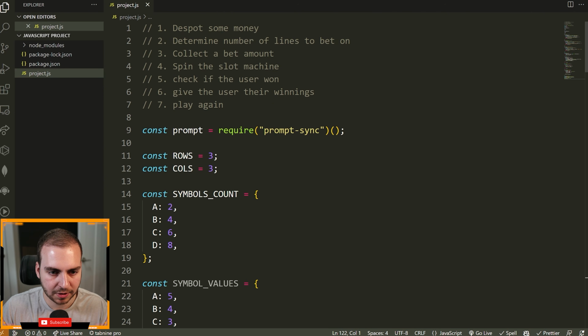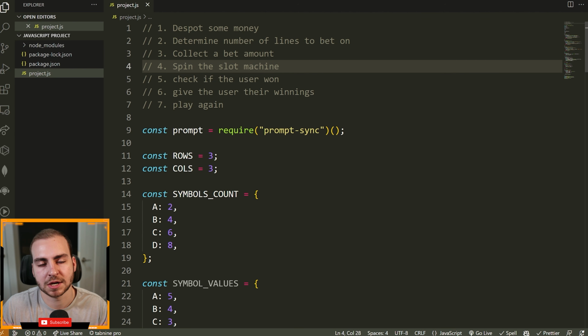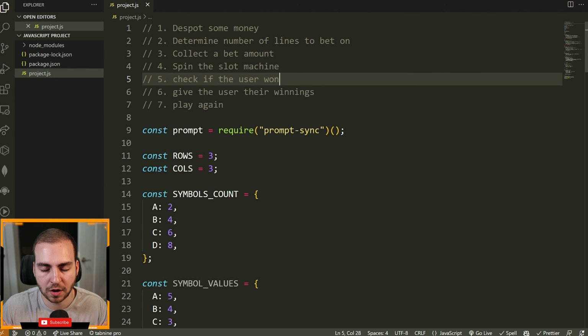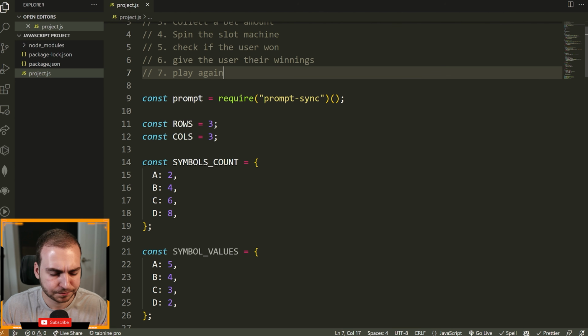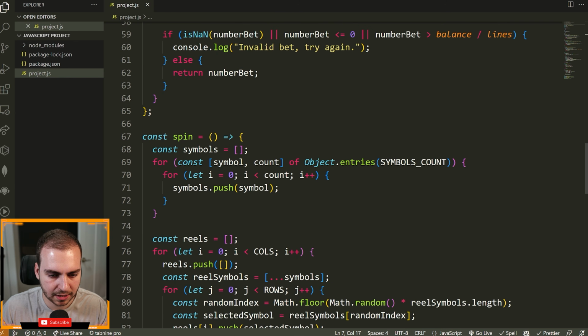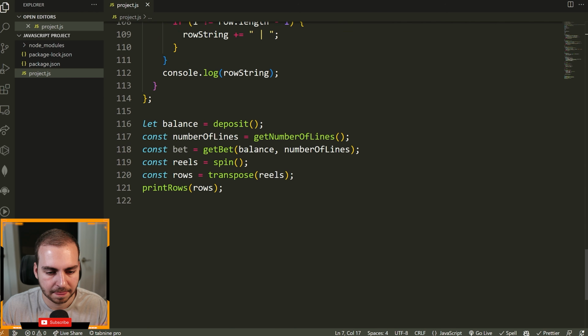Okay, so let's just quickly recap here. We've done depositing some money, determining the number of lines, collecting a bet amount, spinning the slot machine. We then transpose the slot machine. Now that we have it transposed, it's going to be really easy to check if the user won. We're going to do that, and then we need to determine their winnings to get back to them, right? Okay, so let's go ahead and do that.